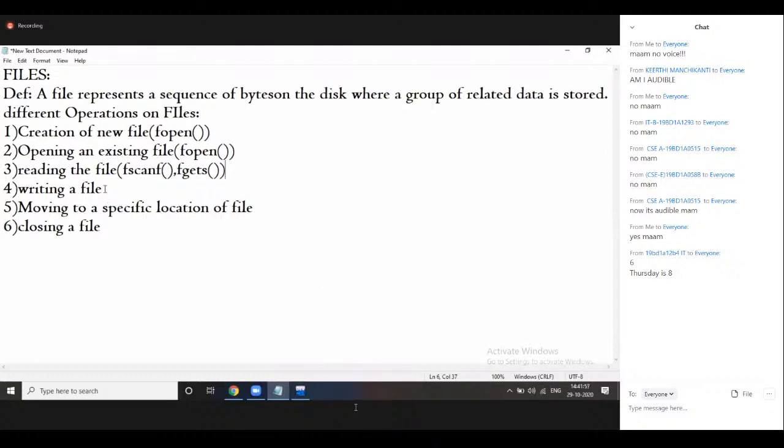Similarly, instead of printf, you have the command fprintf, and we have fputs. So we have fprintf and fputs. And as I told, in order to move to a specific line, we have fseek, and you have rewind. And in order to close your file, we have fclose. These are the functions used to do the basic operations on your file. So first we'll talk about fopen. What does fopen do?